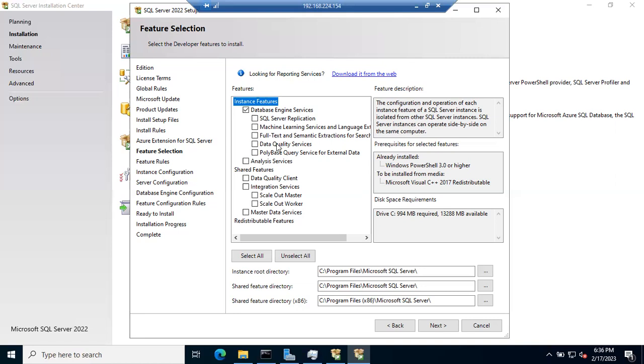If you need the PolyBase feature, so what is the PolyBase feature? It's not related to SQL Server itself, it will be related to some other database software. Then we'll choose the PolyBase feature. Generally as a DBA we don't need it, but in case there is an application requirement, then we'll choose PolyBase and all. Then we'll choose Data Quality Services.